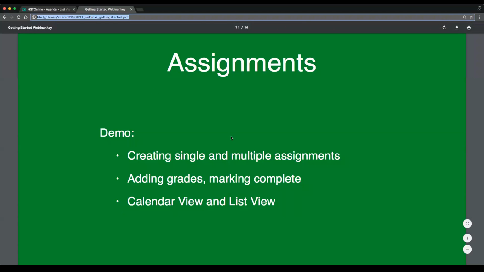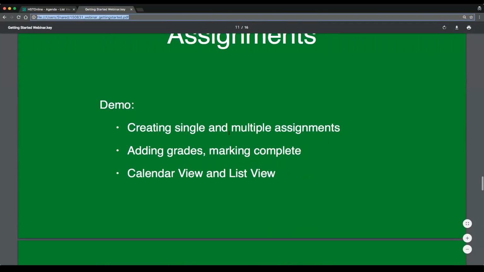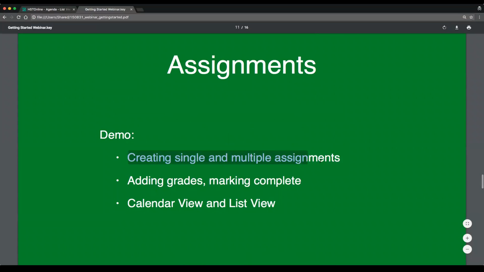Okay, just to recap here on assignments, we created single and multiple assignments. We added grades to them and we marked them complete. And we did that both from the calendar view as well as the list view.